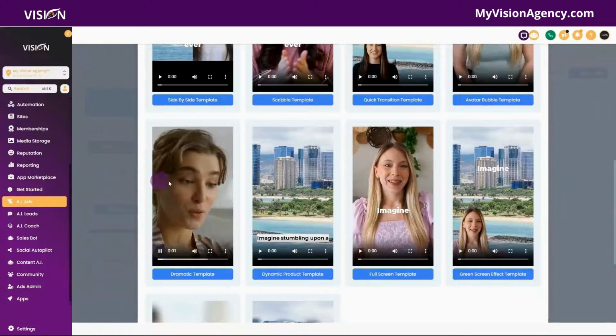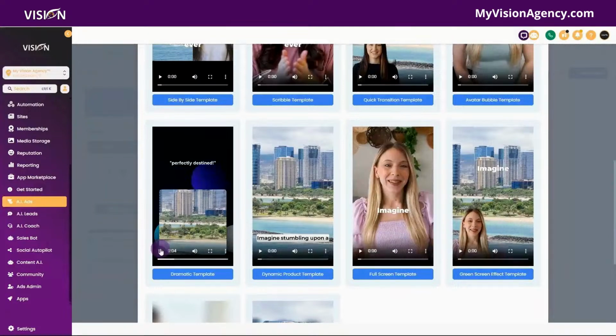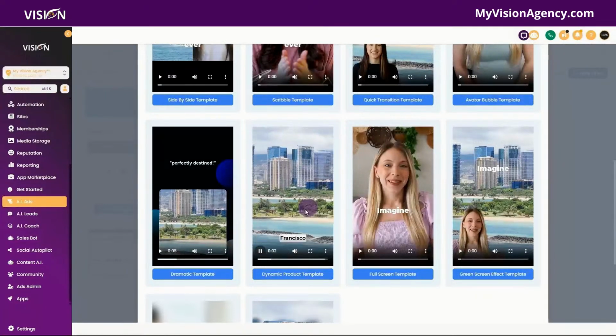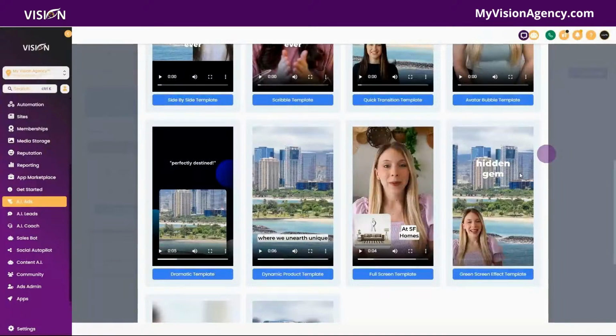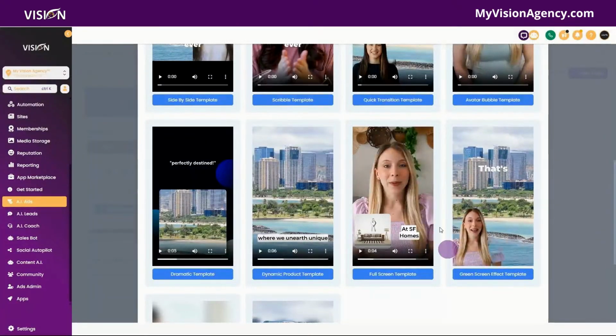Have you ever stumbled upon something so perfect? It almost feels like destiny. That's exactly what happened. Imagine stumbling upon a hidden gem in the heart of San Francisco. That's the daily reality at SF Homes. Imagine stumbling upon a secret pathway in the heart of San Francisco, leading you home. Imagine stumbling upon a hidden gem in the heart of San Francisco. That's SF Homes for you.